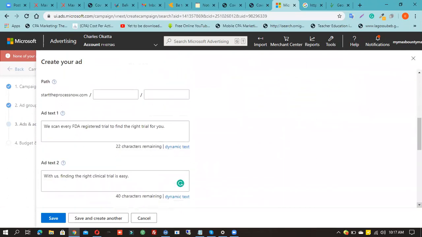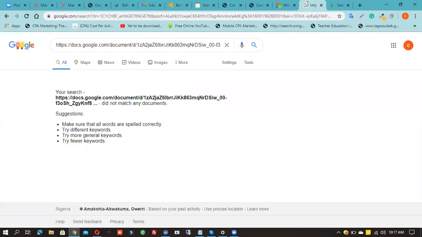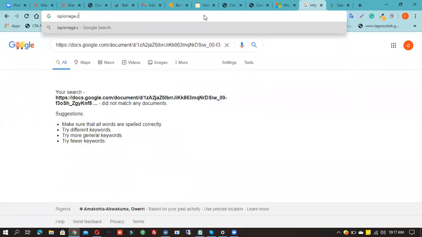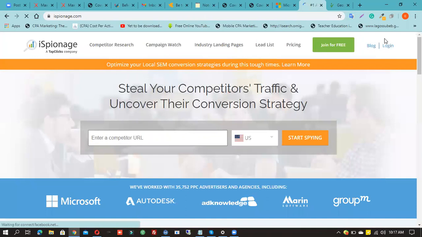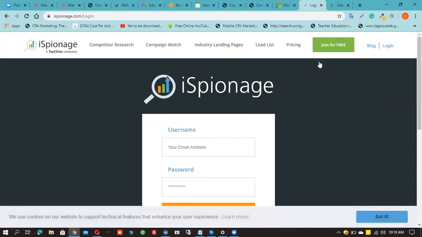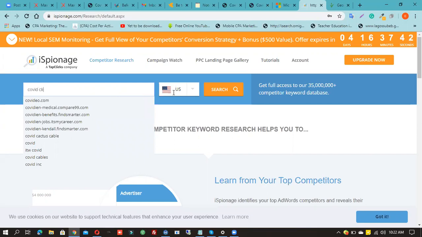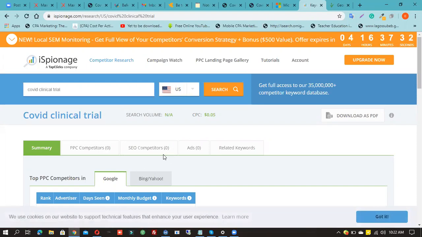Now you can always go to espionage and see, like, we created. Did you create your espionage.com account? You can always go here and find out some ad copies for yourself. Did you create your free account with them earlier? Not yet. Okay, so in this case, what you can do is type COVID here, COVID clinical trial, and click search. So you can search the terms, but you see zero results appeared.